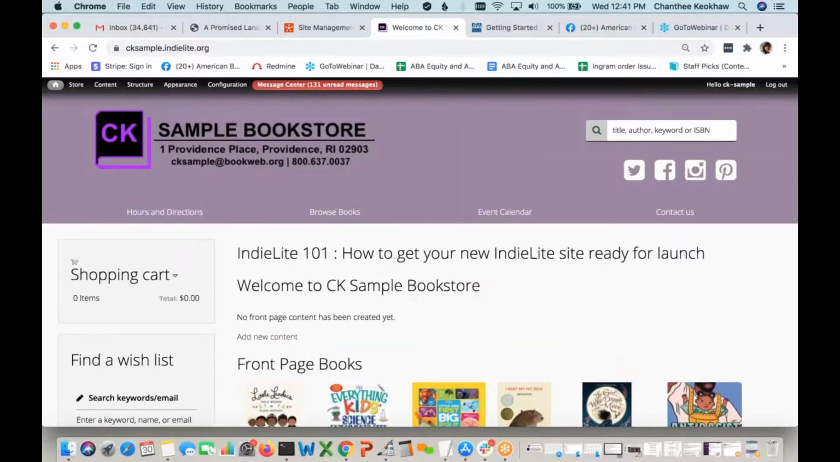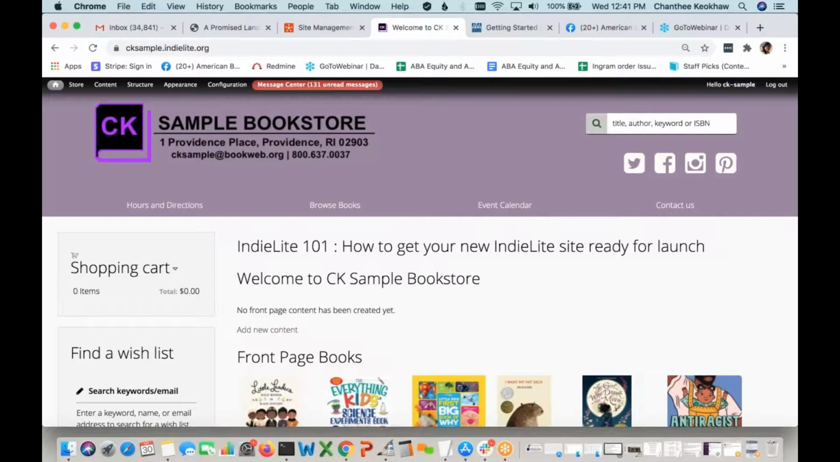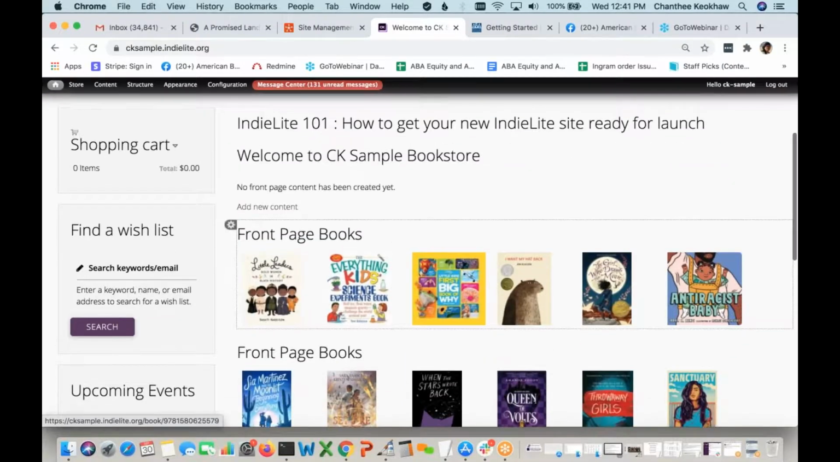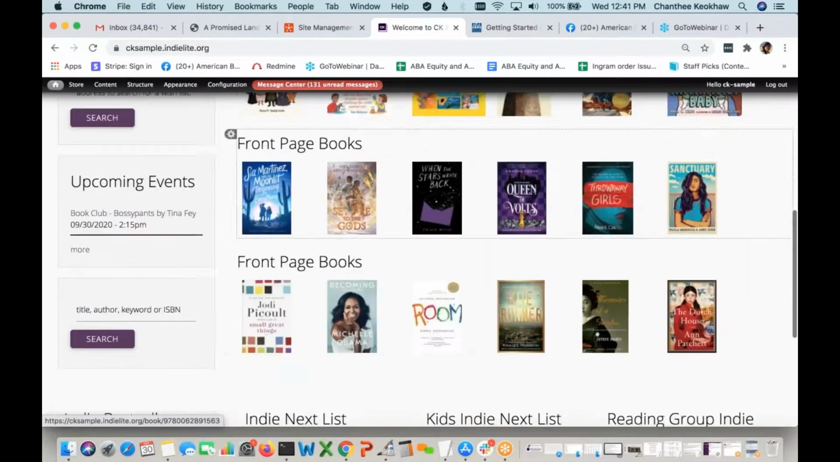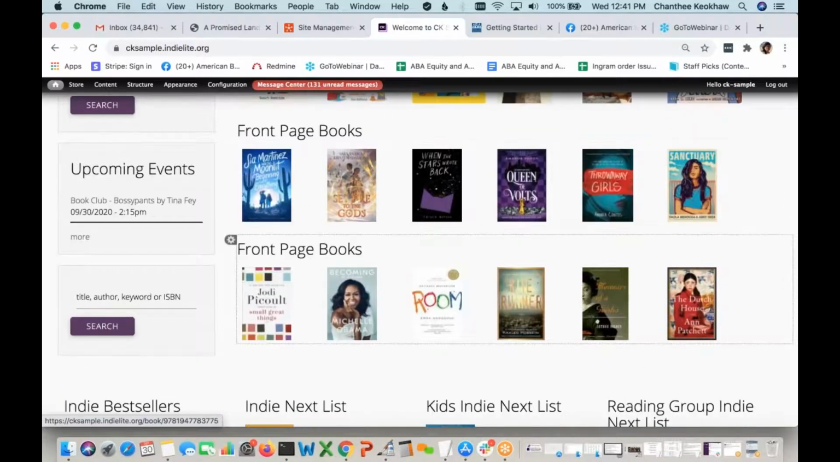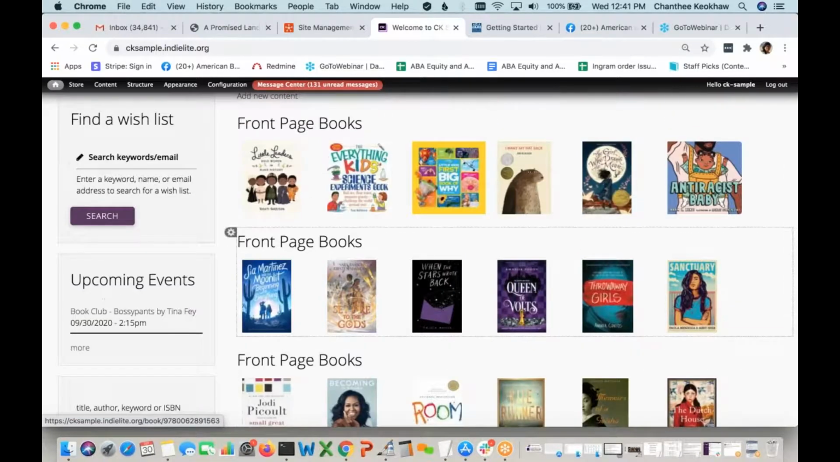What we recommend is if you have a particular store color, choose the color that matches your store and your branding. Okay, I think that's the color that I like, and so far it looks good. So the next thing we're going to take a look at is other elements on the home page.